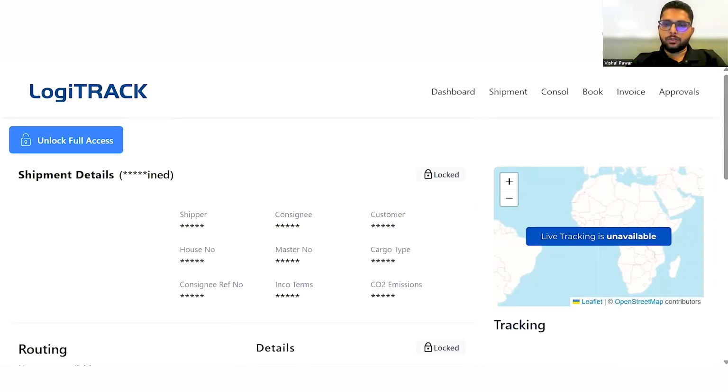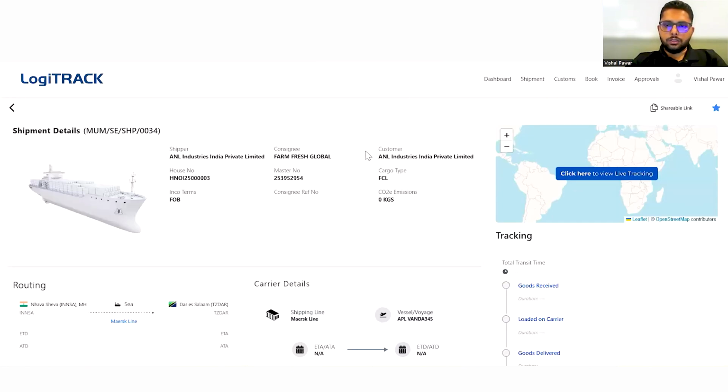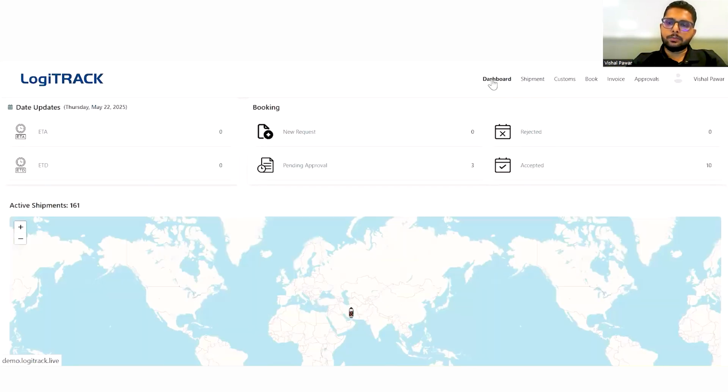So this is the feature of LogiTRACK. If you have any questions, you can just reach out to our support desk and the sales team. They are ready to help you on that part.